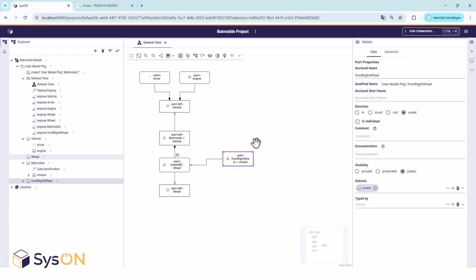A little message to Obeo: it would be great if as soon as I type :, SysON would offer me a drop-down list of existing elements to choose from. But I'm sure that's already in development. I repeat the step for my front left wheel.